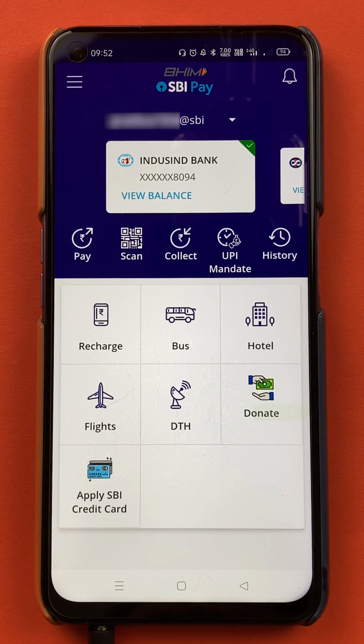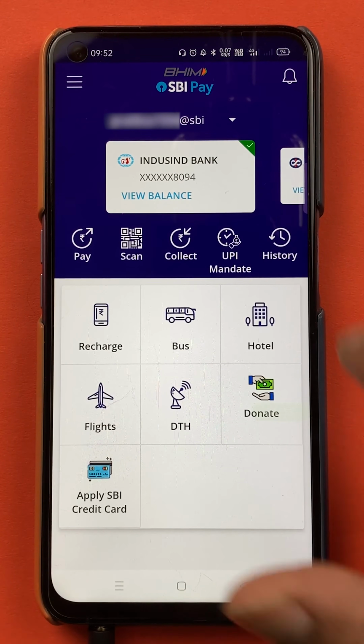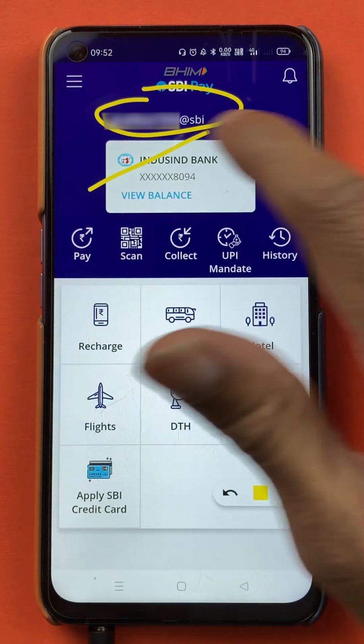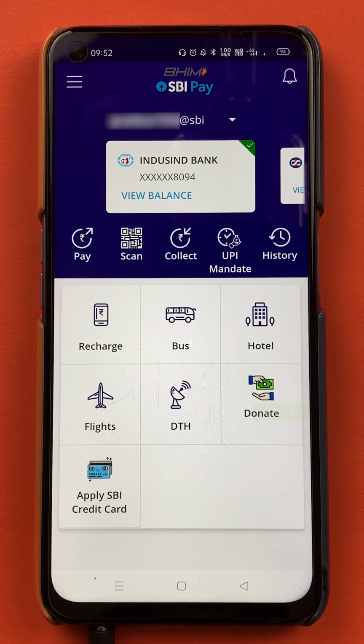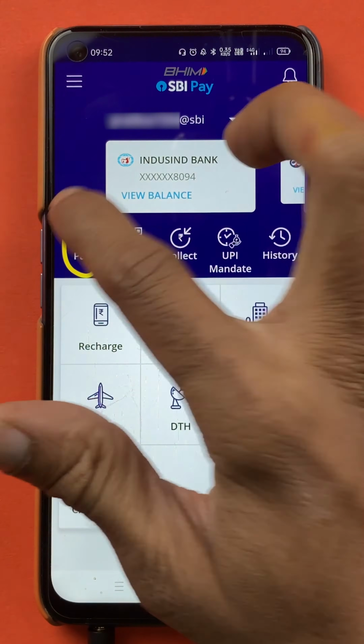So once the application is completely started, this is the kind of interface which you will be able to see on your mobile screen. So you will get multiple options on this page. You can see your UPI ID, your bank account and all the other details on this page. To transfer money to beneficiary account, all you have to do is you have to tap on pay option first.